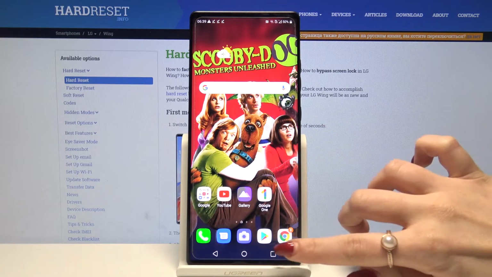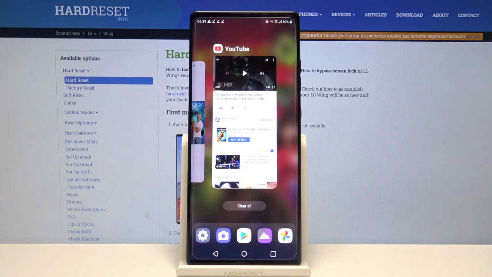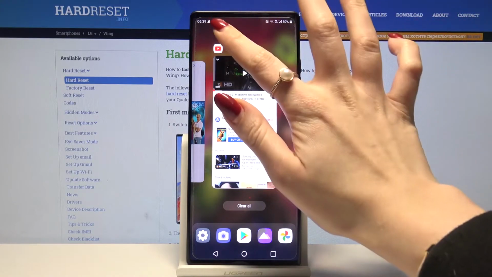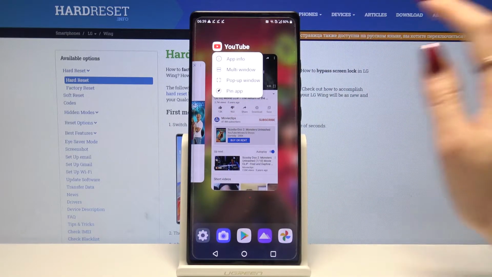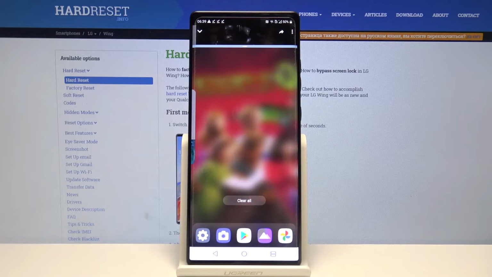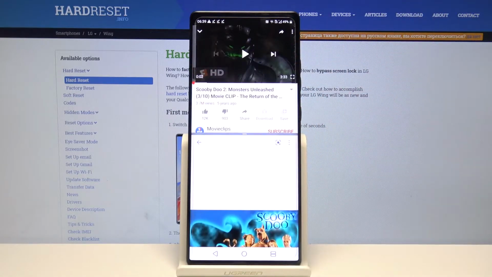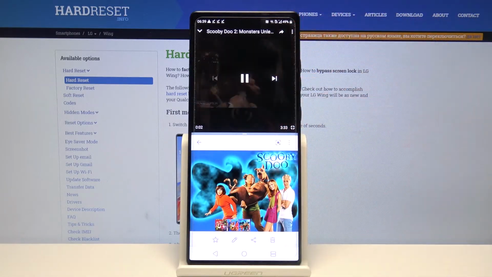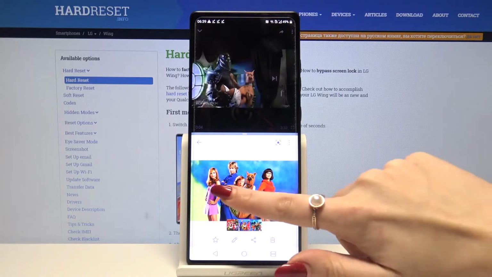Then click at the square button to open background apps. After that, click on the icon of an app and select multi-window. After that, click the other app. As you can see, now I can use both of them at the same time.